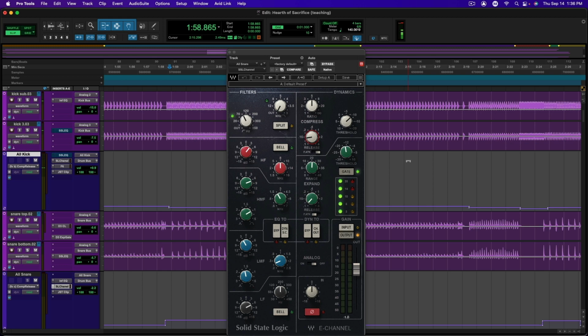It just sounds so much better when you're actually changing the release time to match what the rest of the track is doing. Now that was the snare, but we're doing the same thing on the kick here. It's just a little opposite because the kick is faster when the snare is slower.